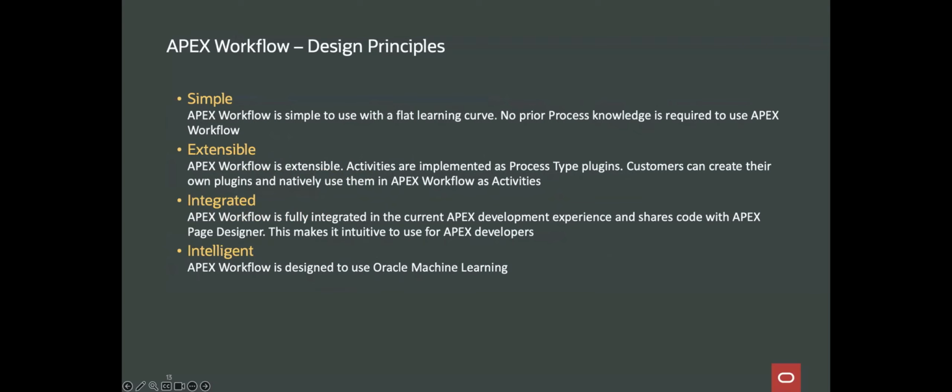And you're able to integrate with the development environment seamlessly, right? So it's through the page processing. It's a natural extension of the developers who are already familiar with the page designer that's available in Apex. Lastly, at the bottom there, Apex Workflows is able to leverage Oracle Machine Learning, which helps to bring an intelligence component into the automation process for more advanced workflows and decisions.